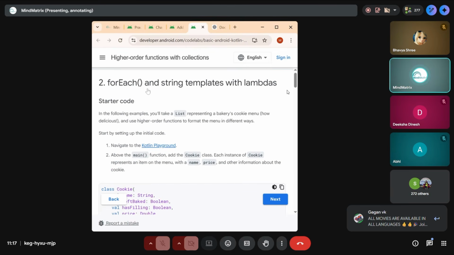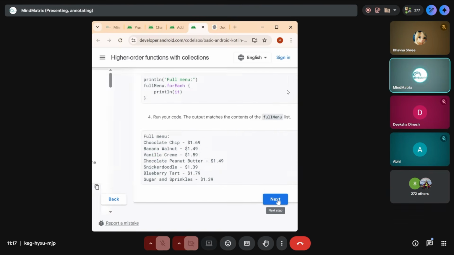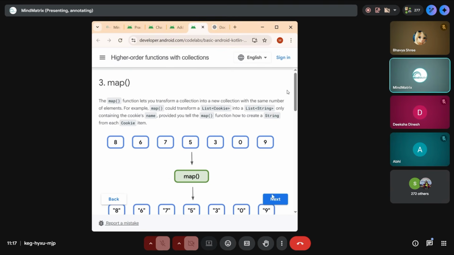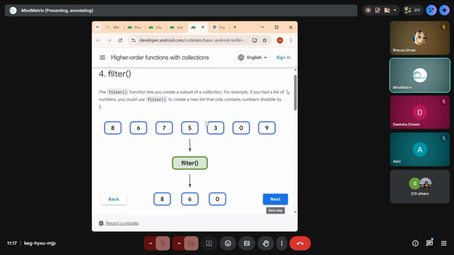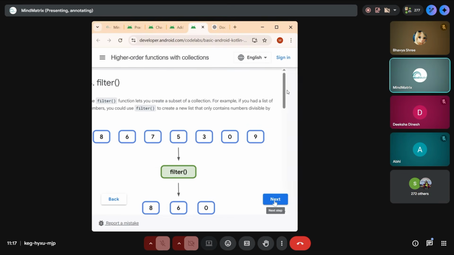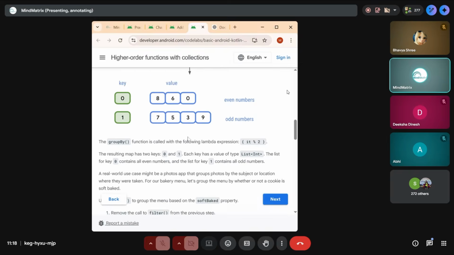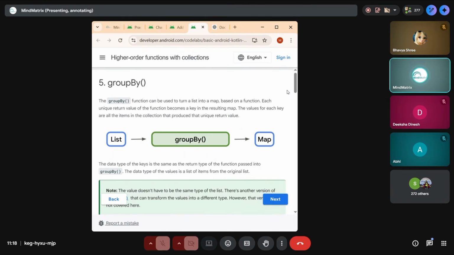So this is a forEach slide, and we completed forEach, map, filter, and also the last, groupBy. Until here, I have completed it already.